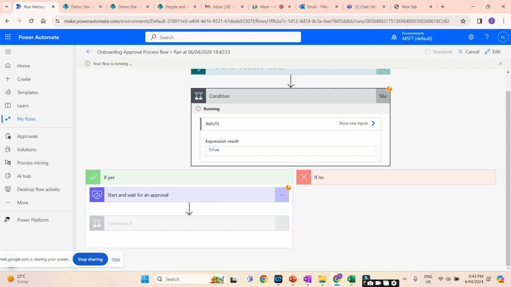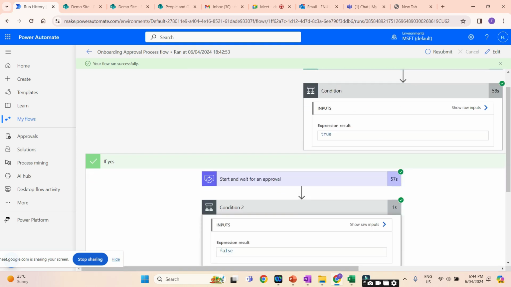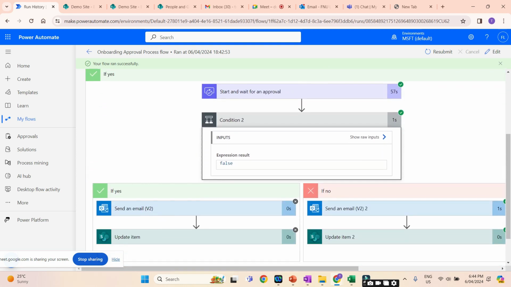Let's go back to the flow here. You will see it's ticked. That means he has taken some action and the condition is also satisfied. It became false. So last time it was approved. Now the rejected flow is run.